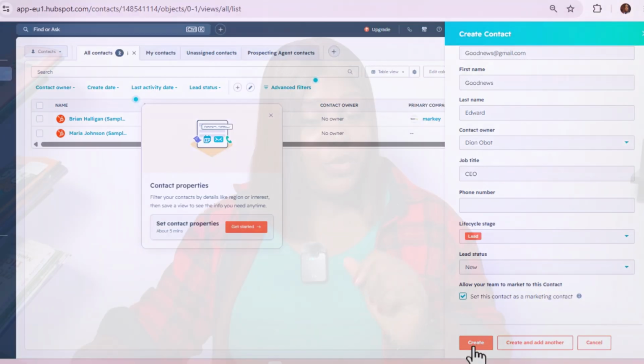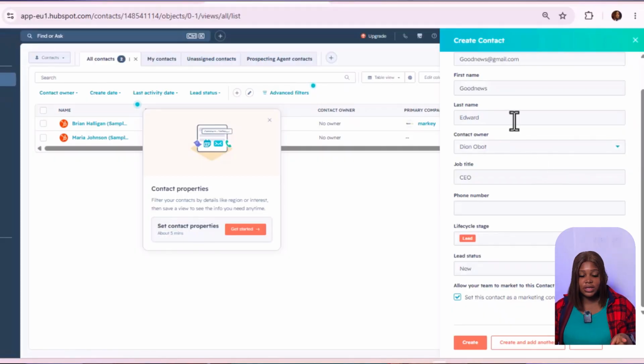Oh, great. We're done. Now, after filling in each property, the information you enter is known as the value. So, Goodness might be the value for the first name property, and goodness@email.com might be the value for the email property. Okay, that being said, once you've entered the necessary information, click create. And congratulations, you've just created a contact record in the HubSpot CRM. Okay, why am I calling it a contact record?